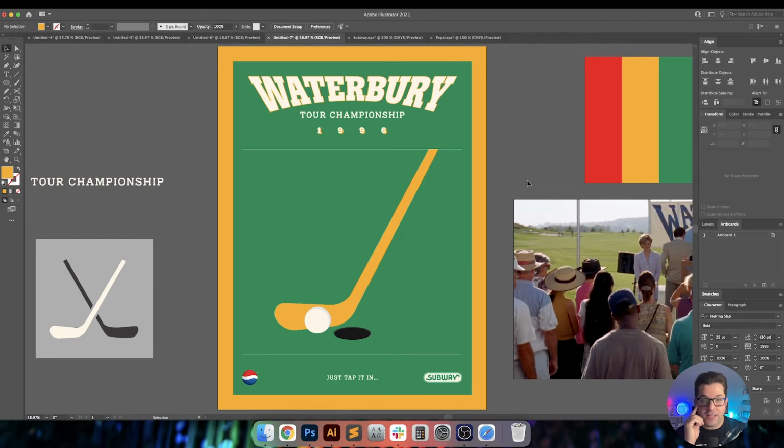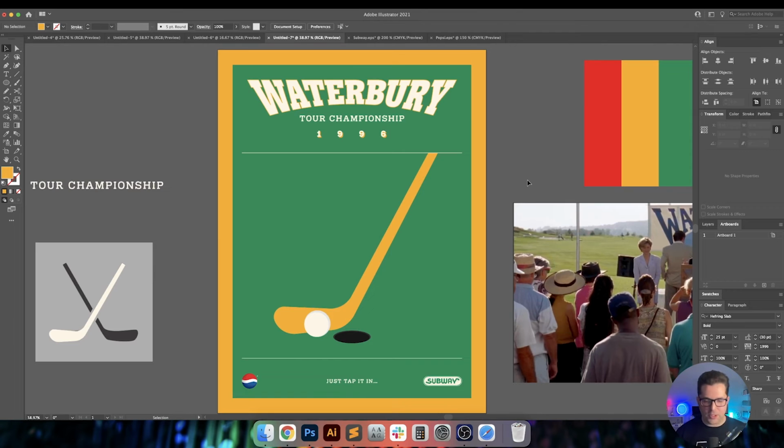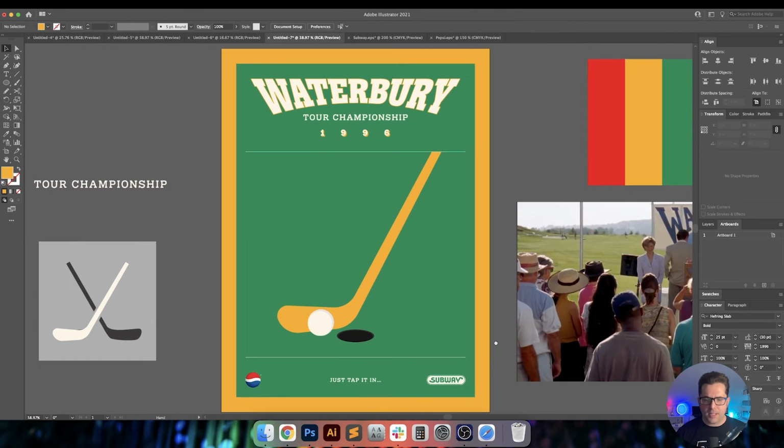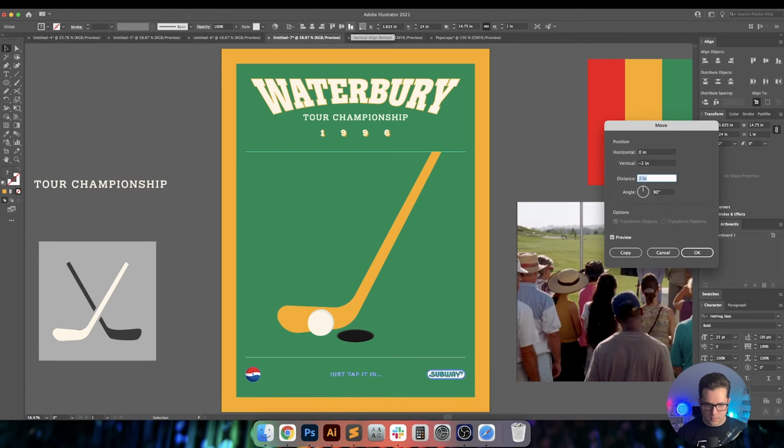It's funny, Waterbury Tour Championship, with just kind of that hockey puck pushing the ball in. We've got the Pepsi sponsor down there, Subway sponsor, and then just tap it in. And it's nice and simple. There's nothing wrong with that. I think what I might do here is let's make sure that everything is aligned. It is.